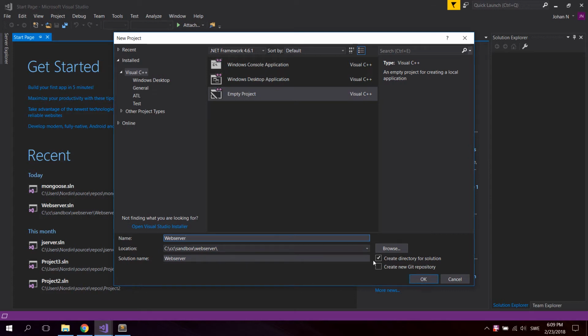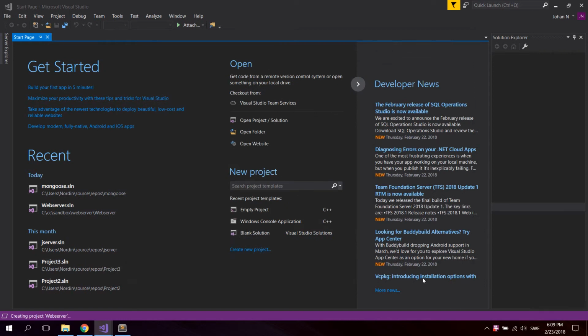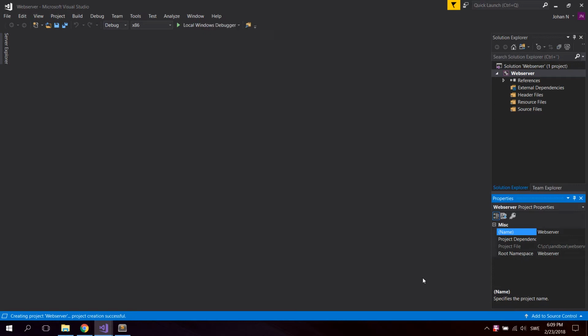And just hit OK, and you can set the location of your project here as well if you're not familiar with how to do that. And just hit OK, and now we got this entire blank project which we're gonna start working with.